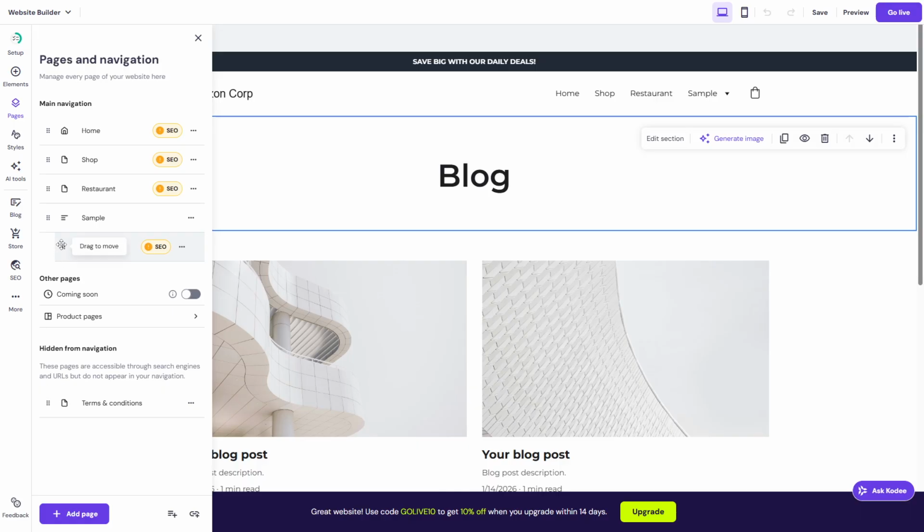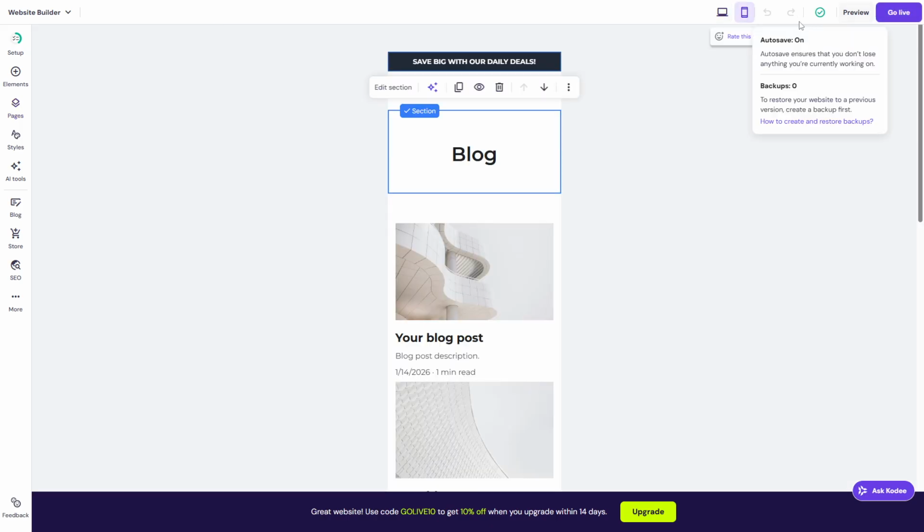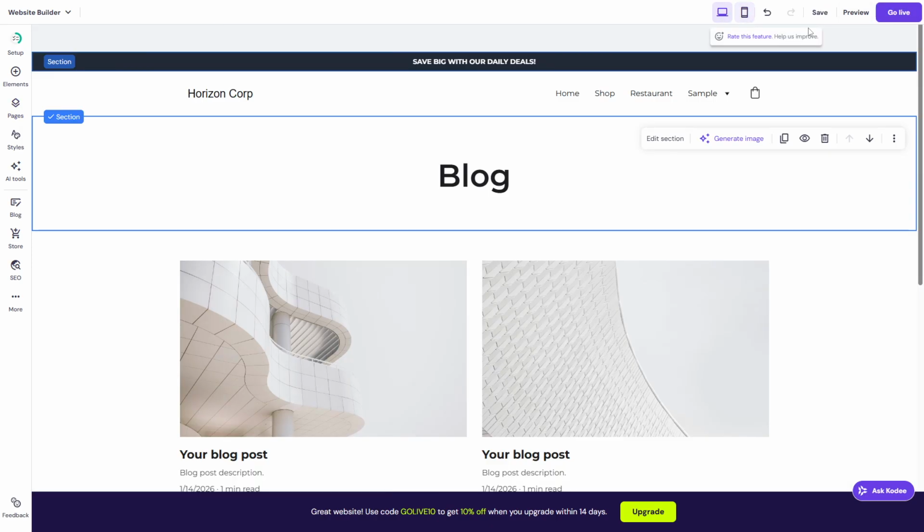A couple of practical tips. Use short page titles for dropdown items so they don't wrap awkwardly on mobile, and test the menu in preview mode to confirm hover and tap behavior. In preview, check both desktop and mobile views to ensure the dropdown opens cleanly and that nested links are easy to select.